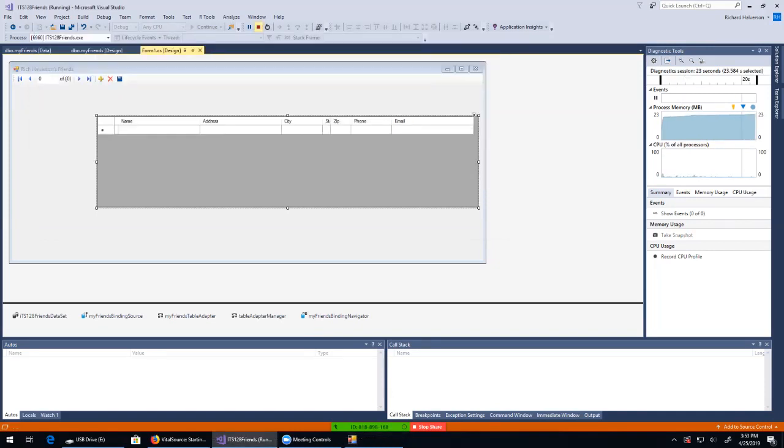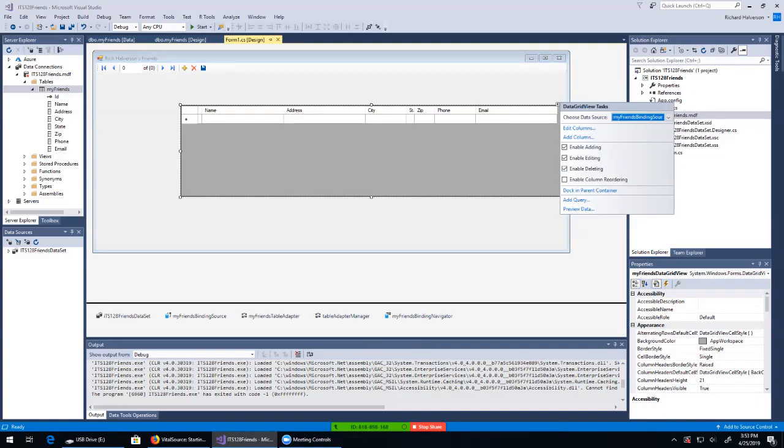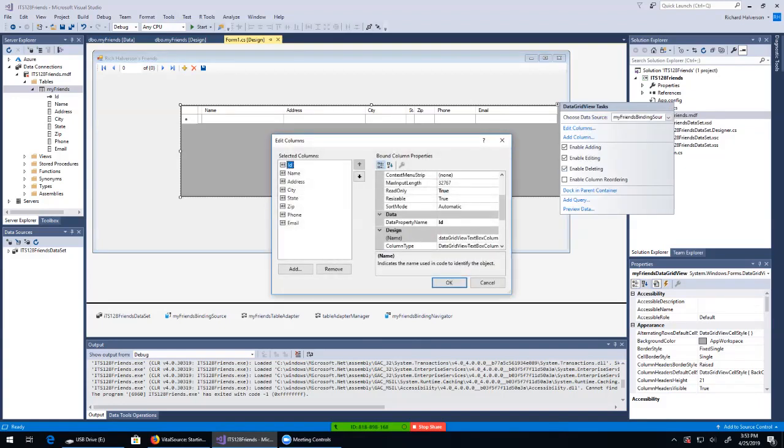So I'm going to turn this off, and I'm going to go back to this little smart tag here, go back to editing columns, and I'm going to make the ID field just a little bit bigger, like how about 30? And how about if I make the ID field 20? And I make the name field not 200, but 150. I'm going to make the ID field 30. This is 150. This can be 150.